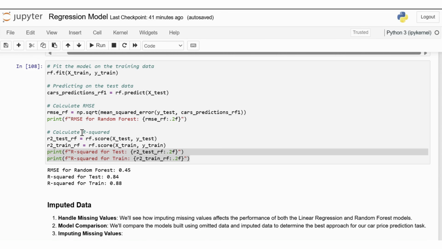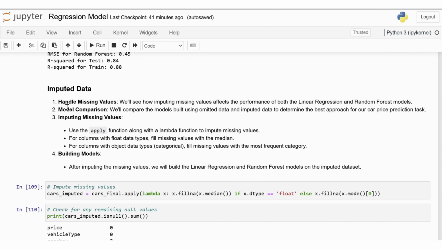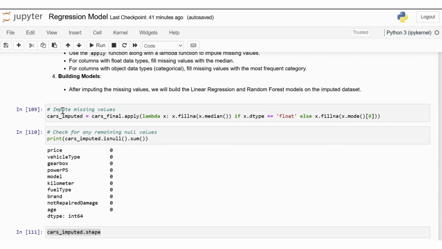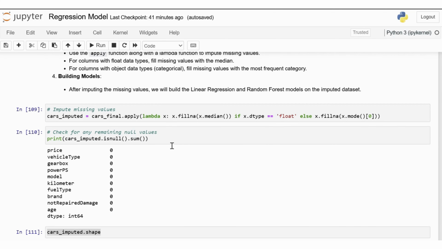Next, we will look into the performance of the models on the imputed data, where we will perform steps like handling missing values. We want to see how imputing missing values affects the performance of both the linear regression and random forest models. Then we'll compare the models built using omitted data and imputed data to determine the best approach for our car price prediction task. So first we will handle the missing values in our dataset and then build the linear regression and random forest models on this imputed data. The process involves filling missing values with appropriate statistics based on the data type of each column.